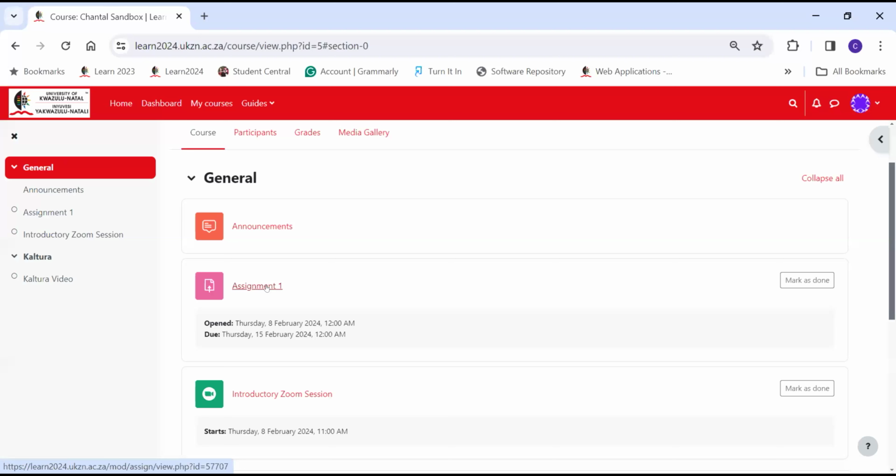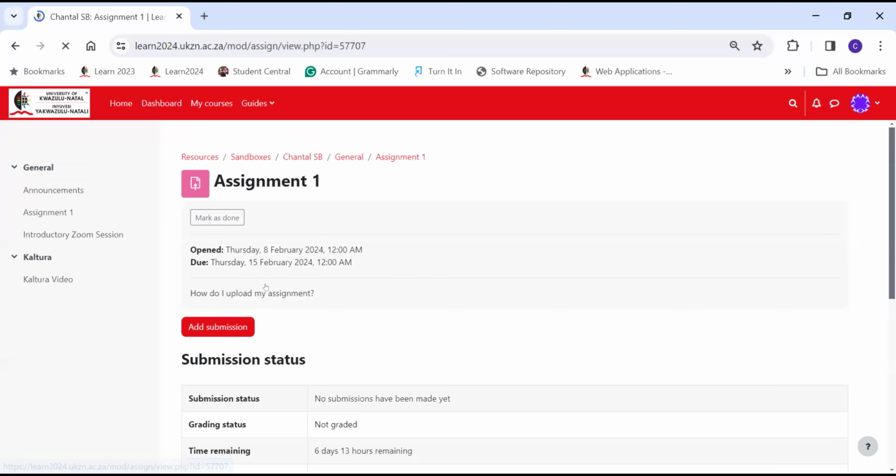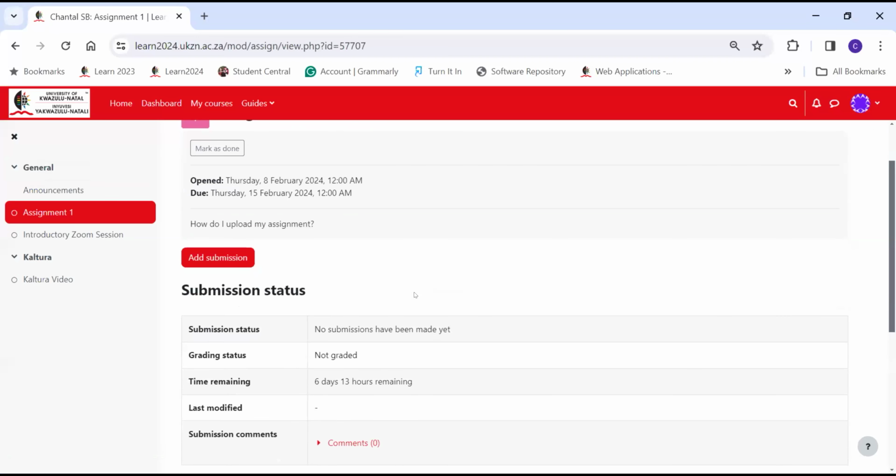So at UKZN, all our assignments are submitted online. So it's not like the way it would be in school where you'd print out your work and hand it in. You'll go into your course page. You will find the assignment that your lecturer needs you to upload. You'll click on assignment. And this is where you'll add your submission.